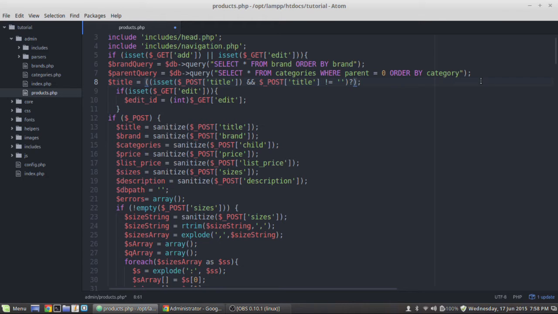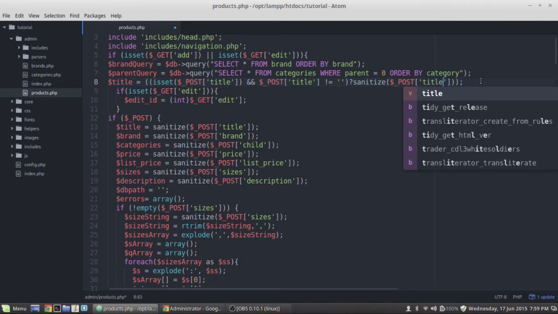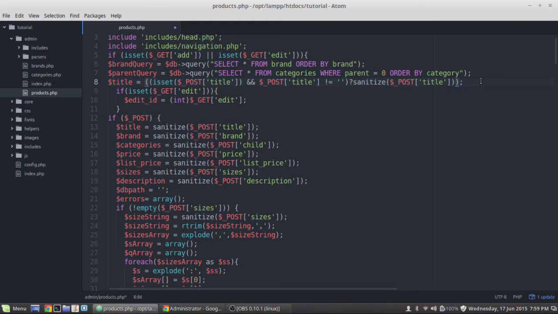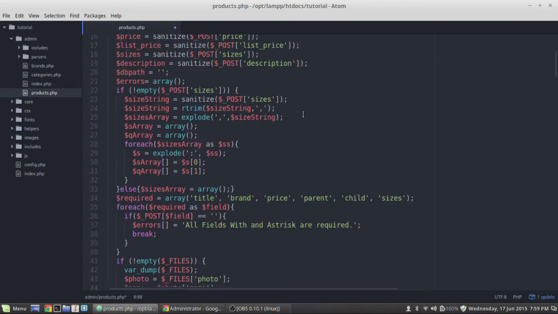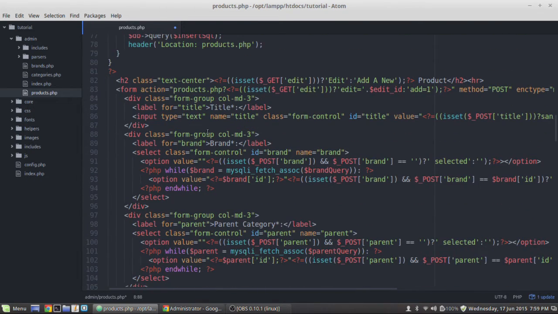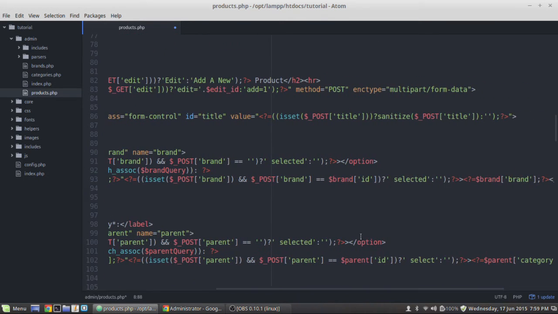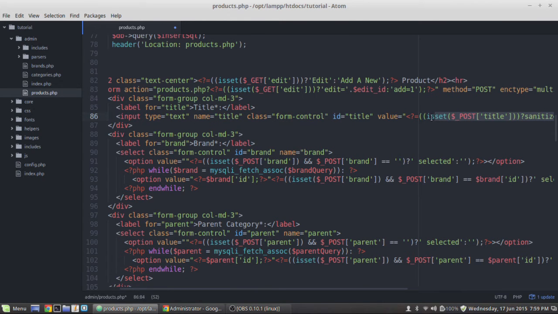Well, we want to set this variable equal to sanitize. We want to sanitize it, and what we're going to say is $_POST title. Now, if it isn't set, or if it's a blank string, then we're just going to set it to a blank string. That way we don't have any undefined variables. So now what I can do is go down here inside of our form, and right here in title we can look at the value, and we can get rid of our ternary operator here from the last video, and we could just pass in the title variable here.